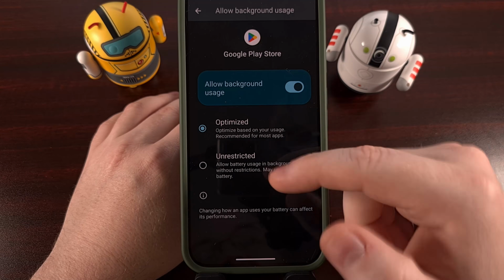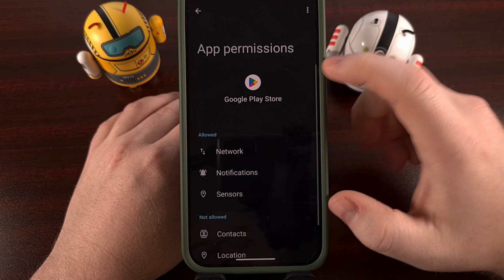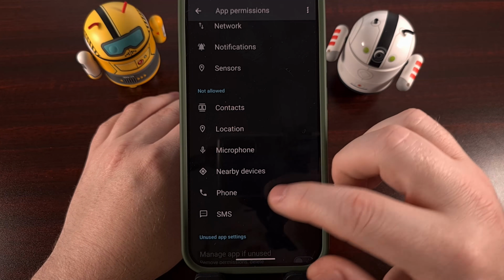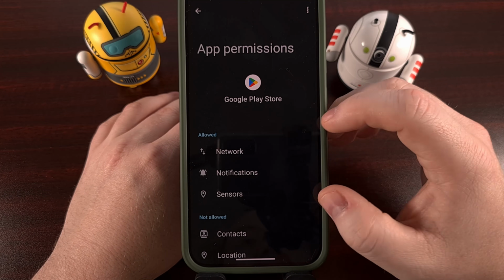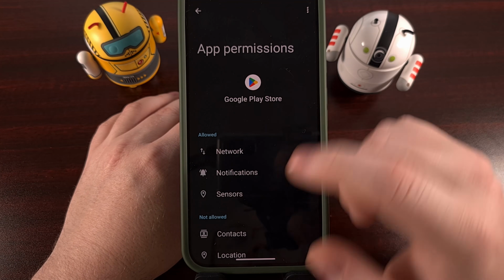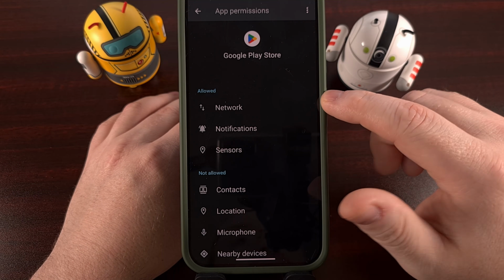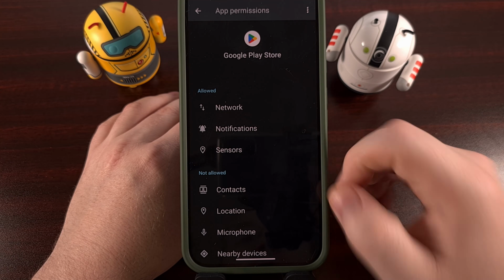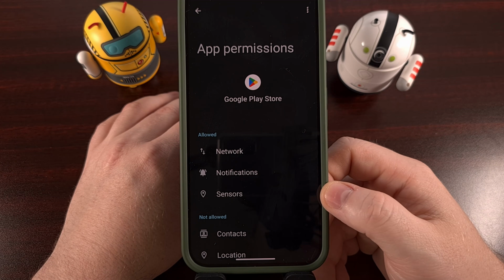Just remember that when you finish with this, go back to permissions for the Google Play Store and give it access to the permissions you want it to. I don't give as much access to the Google Play Store as I did Google Play Services. So I do allow it to use notifications, sensors, and networks. But you can add more here if you're happy with that.